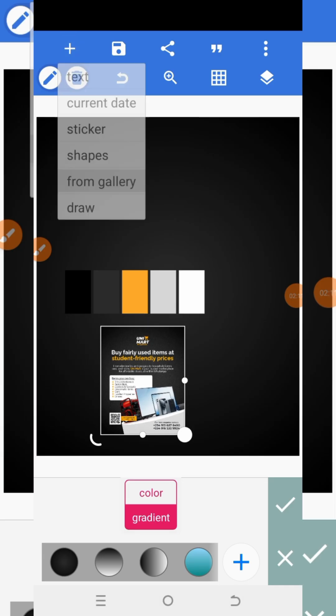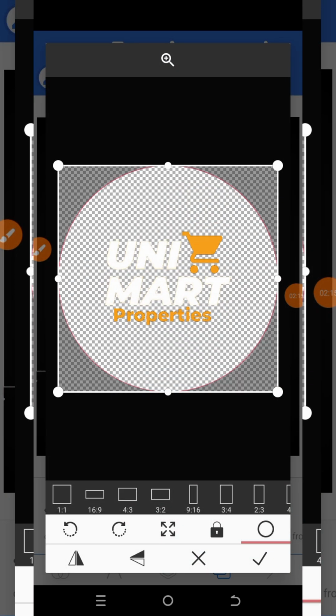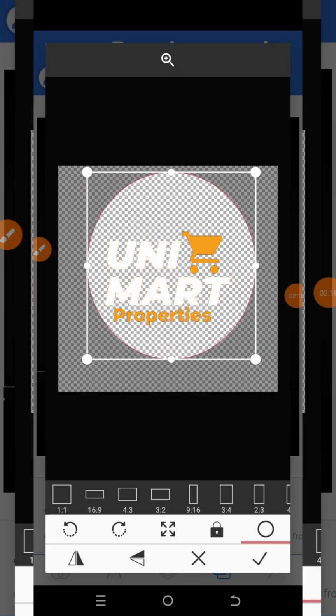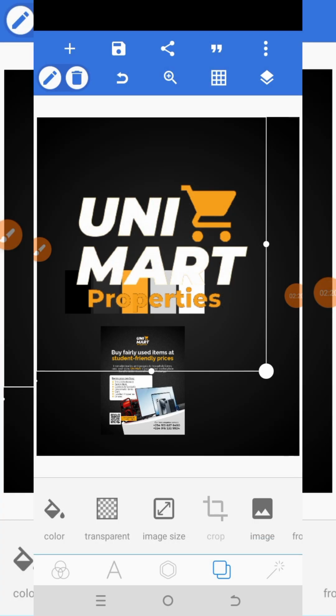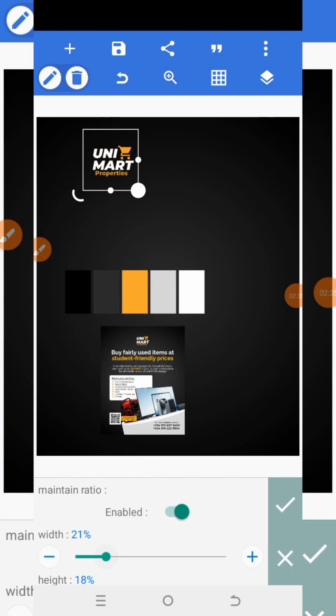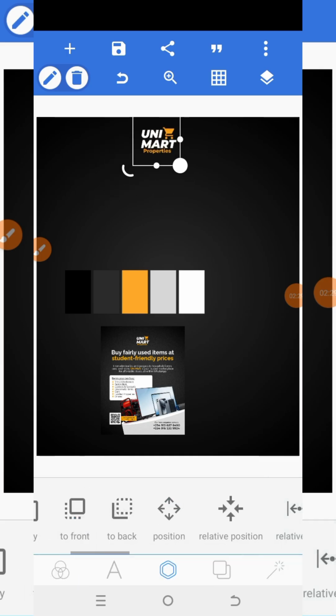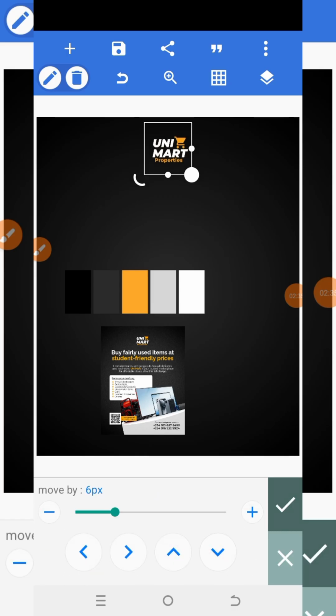So let me just go to my gallery again and then import the logo of the company. Is it a company or somehow like a company? It's just a kind of shop, I think. I don't know, sure. So let me just reduce the size, and then fix it at the center. Let me reduce the size. I'll fix it at the center actually.